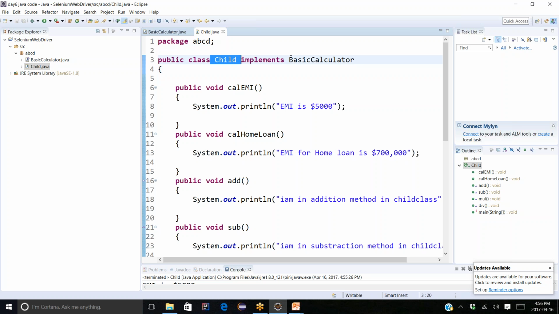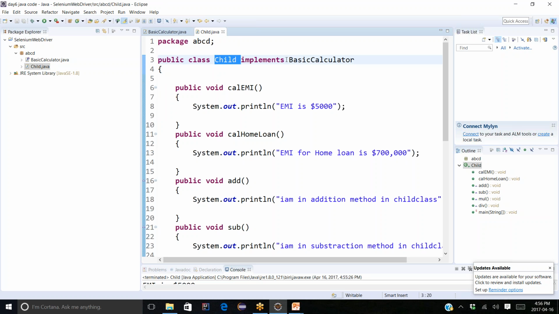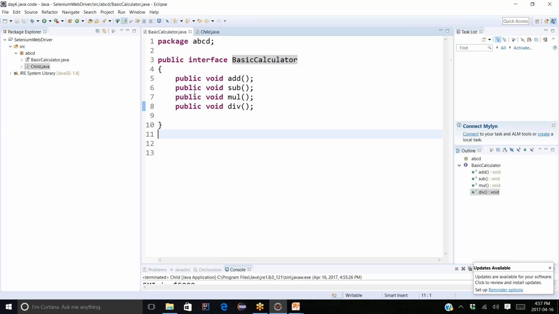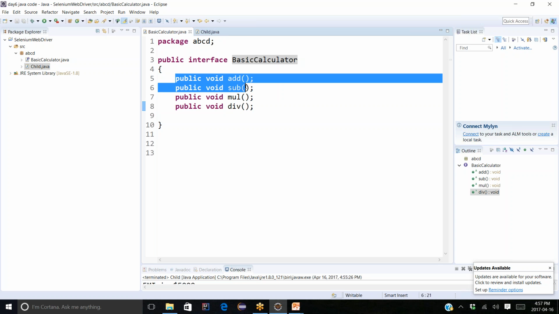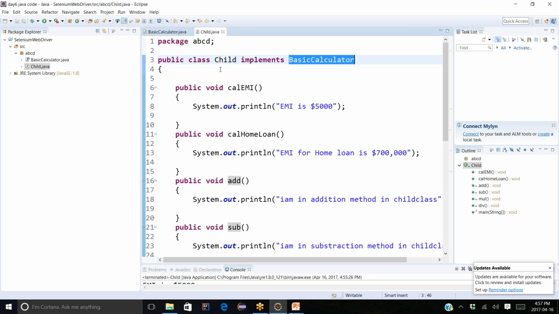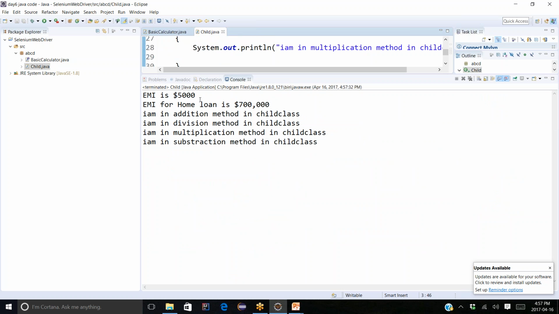So class implements interface. What is the interface? See here, the interface is basic calculator, right? Basic calculator is an interface. So a class implements the interface, but an interface won't implement the class. Understand this, this is possible; the reverse is not possible. Child implements the basic calculator interface. In the basic calculator interface, these are all the abstract methods. We can implement these abstract methods in the child class only. All the interface methods are abstract methods. There is no body for these methods. The method bodies should be created in the child class. I created all the bodies and executed the program. Just run this program once again.